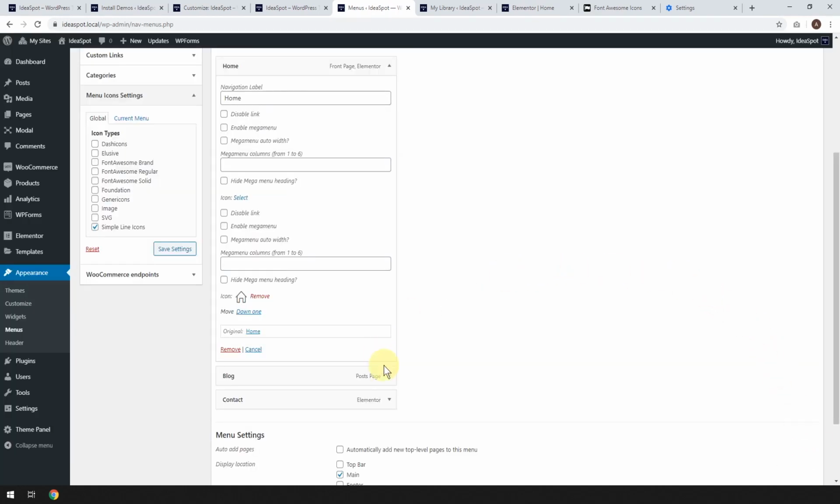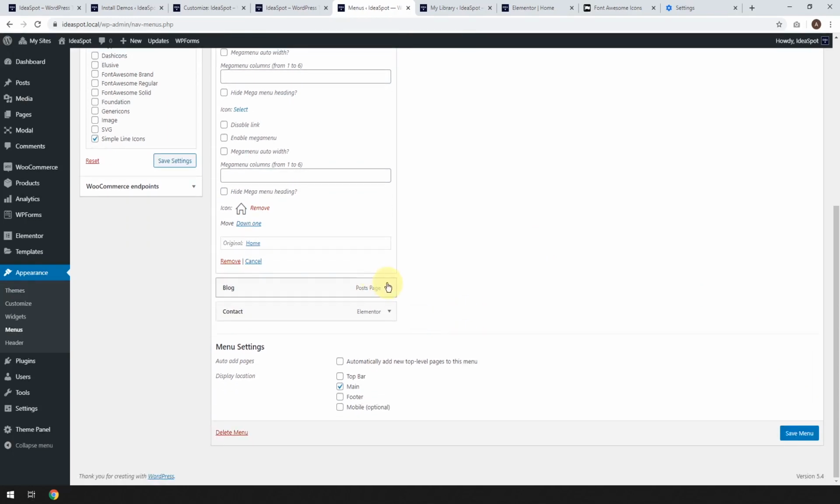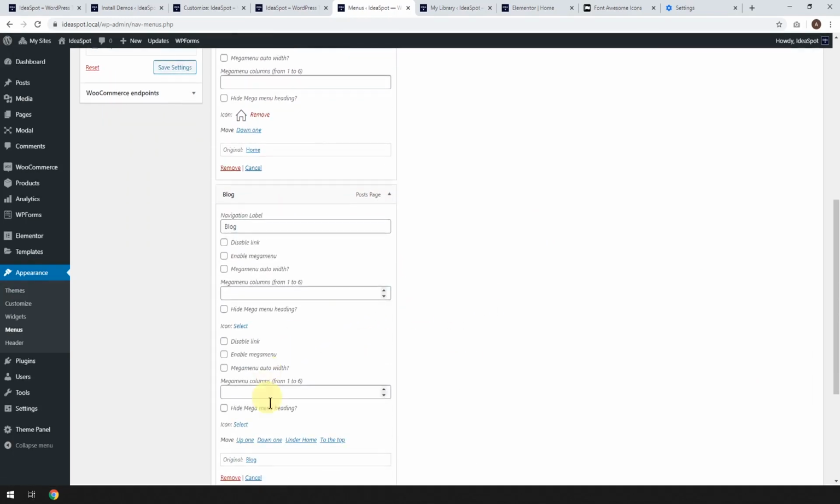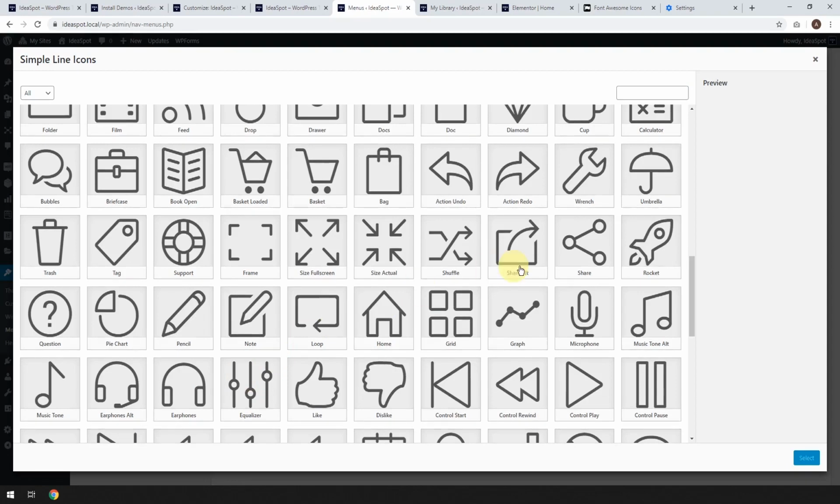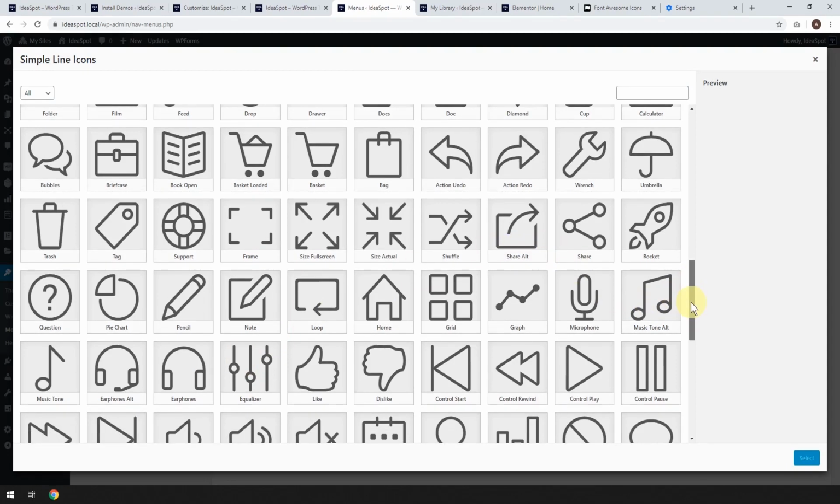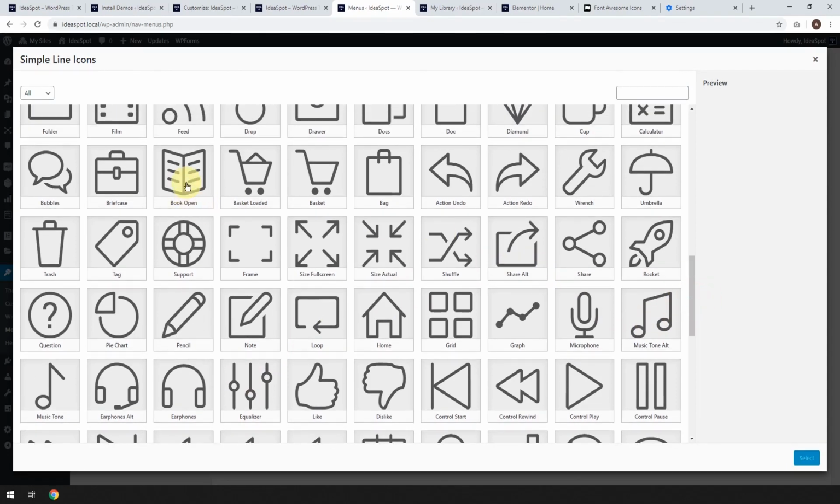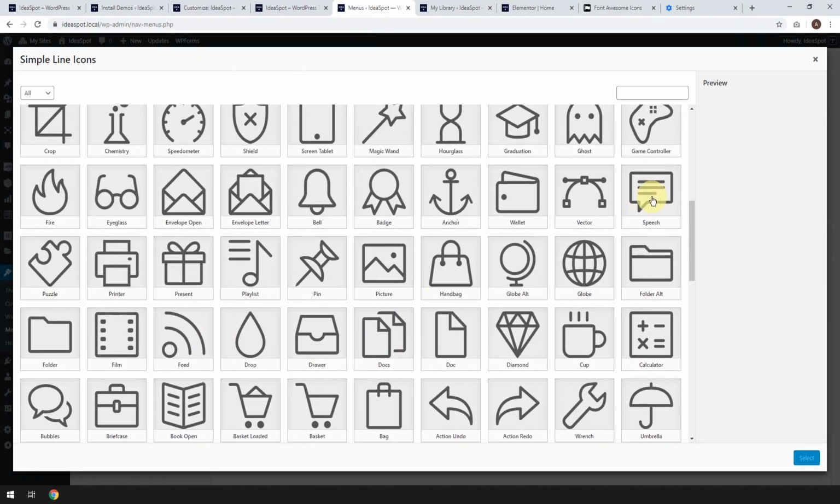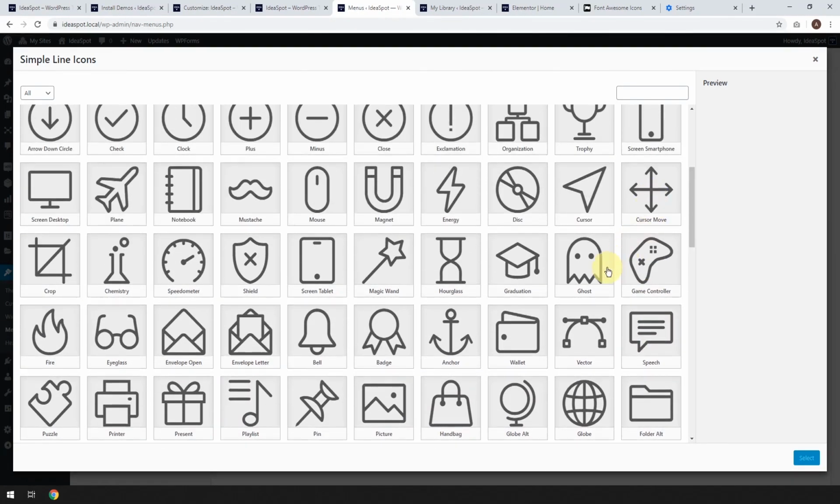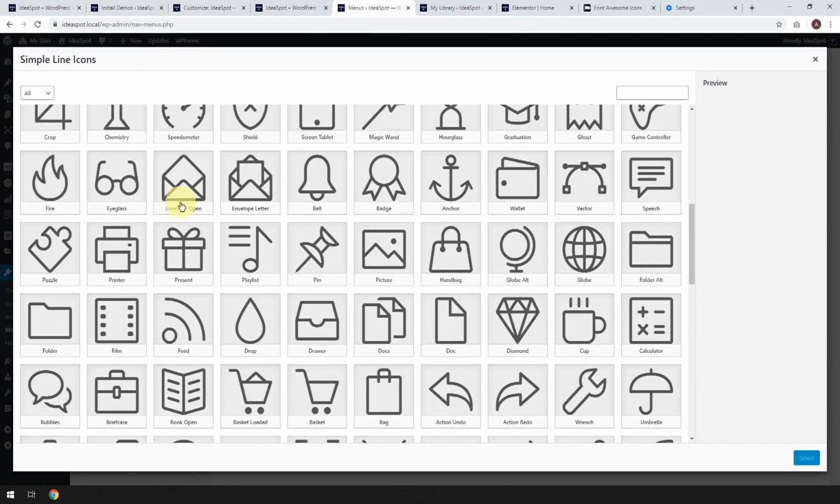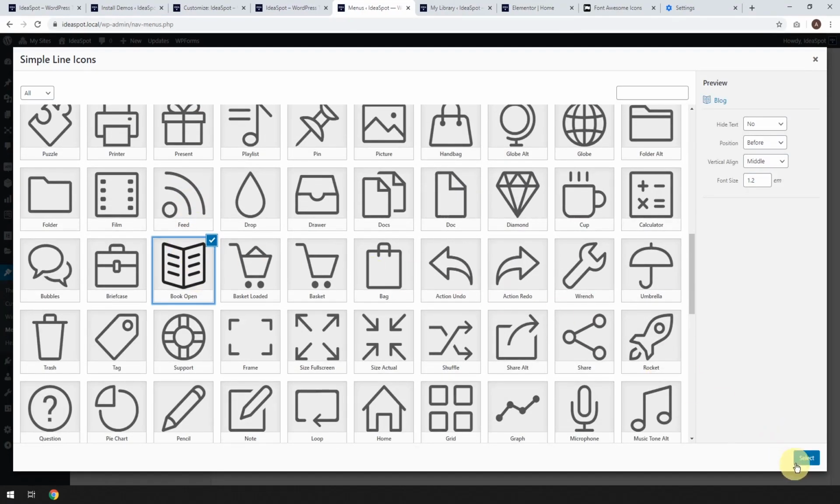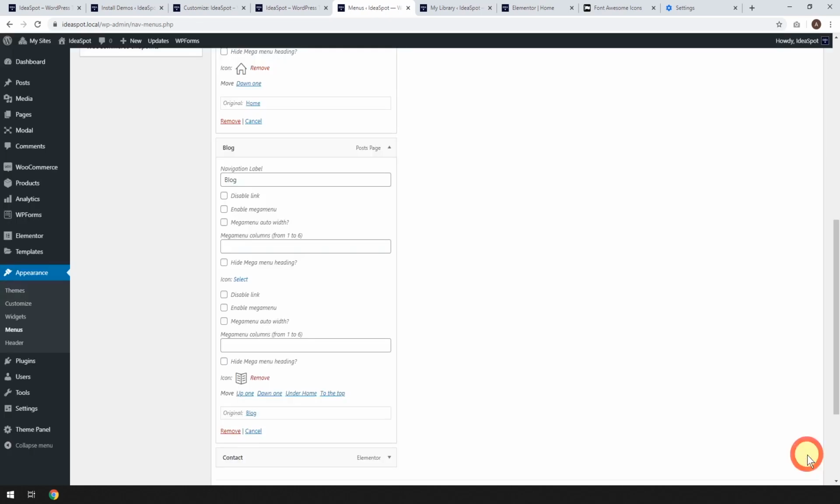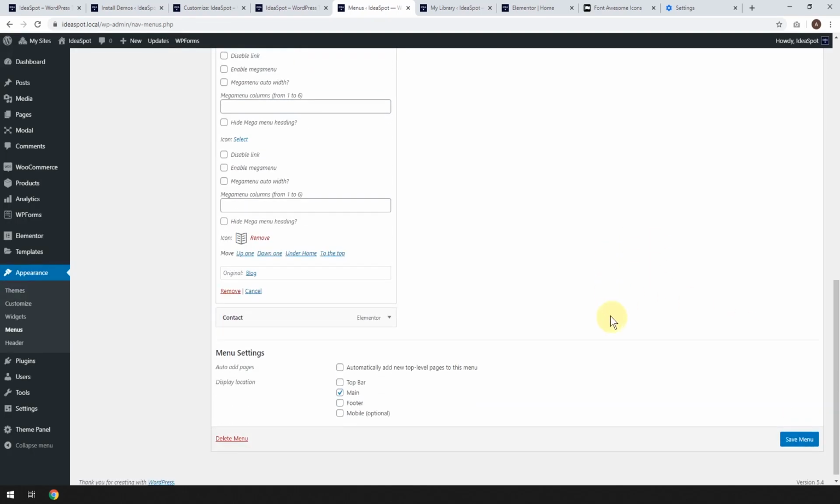Click select. From our blog, let's have a look and see if we can find an icon for that. So let's select and let's have a look here. So we could actually have a book maybe, or maybe a speech bubble would be good for a blog. Or a notebook maybe. I actually like the book. Let's go with the book and go ahead and select that. I do want to hide the text. I think it'll look nice just having clean, only icons.